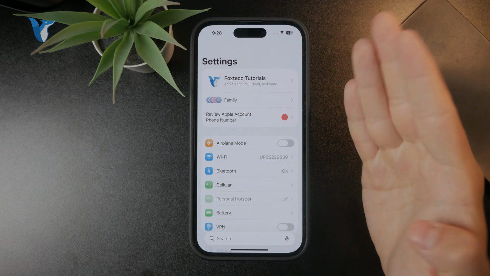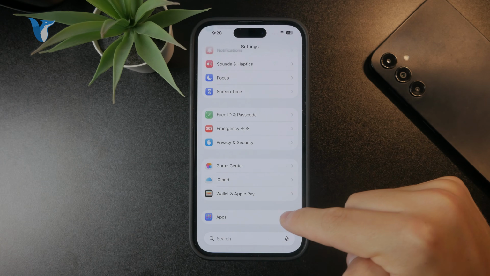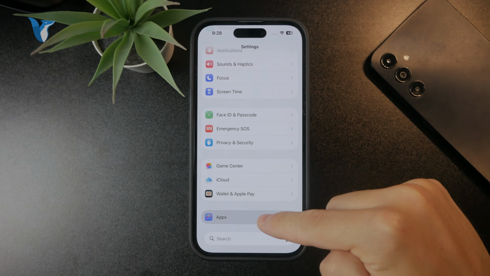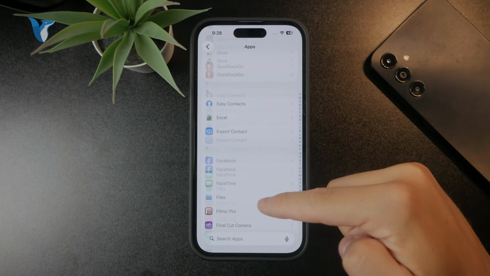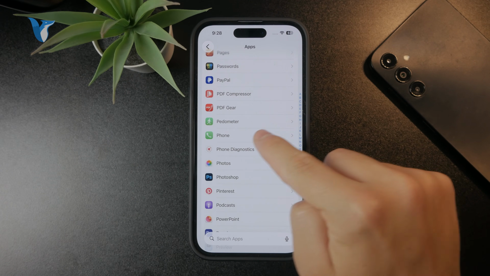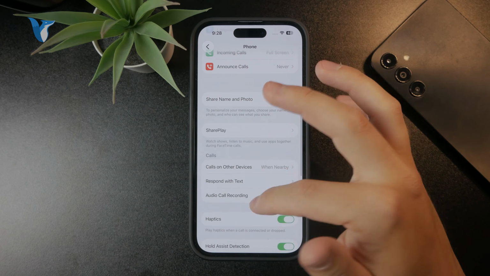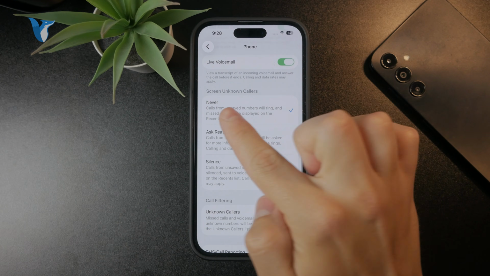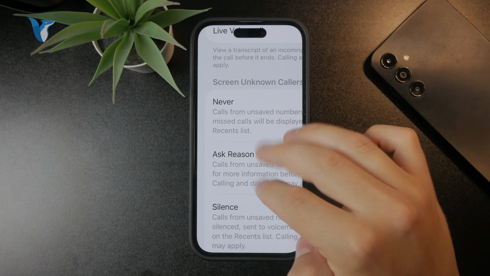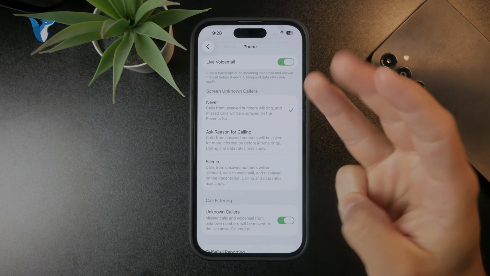So we just go to the Settings app as usual with the main page, and at the bottom we can find the Apps section. All of the apps are in here, and from this list we scroll through the alphabetically ordered apps and find Phone. Right, so we just click on Phone, plenty of things, but below we need to find the Screen Unknown Callers section, right? This is what it's titled, and there are three options to pick between.